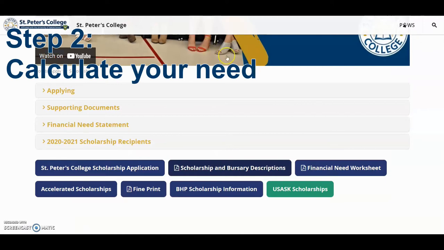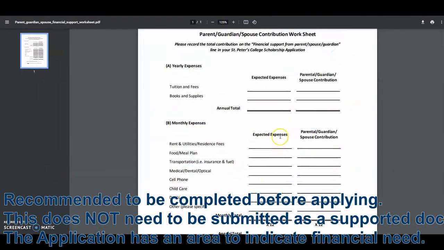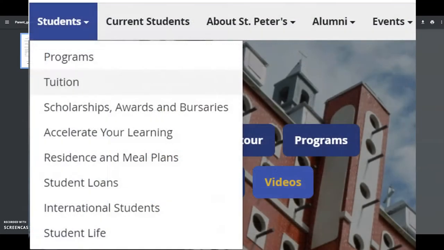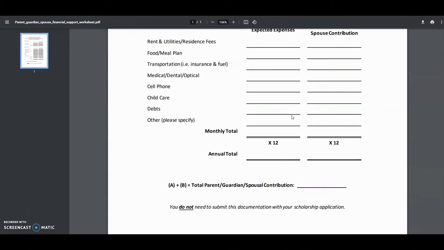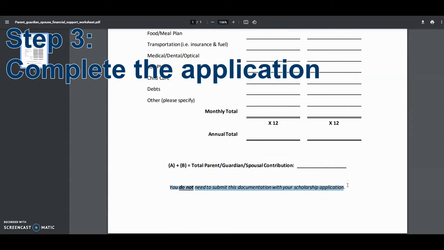The second step you need to do is calculate your financial need. You can do this by going back to our website and going to our financial need worksheet. This is not something that needs to be submitted with the application, but it is recommended. If you're unsure about your tuition and fees, you can figure this out by going to our website and selecting tuition, and that will give you a breakdown. It is recommended, if you are unsure, to use the figure of $640 per class that you are interested in. This is just an estimate, and that is okay. As for your textbooks, you can typically figure that out by using an average of $100 per class.